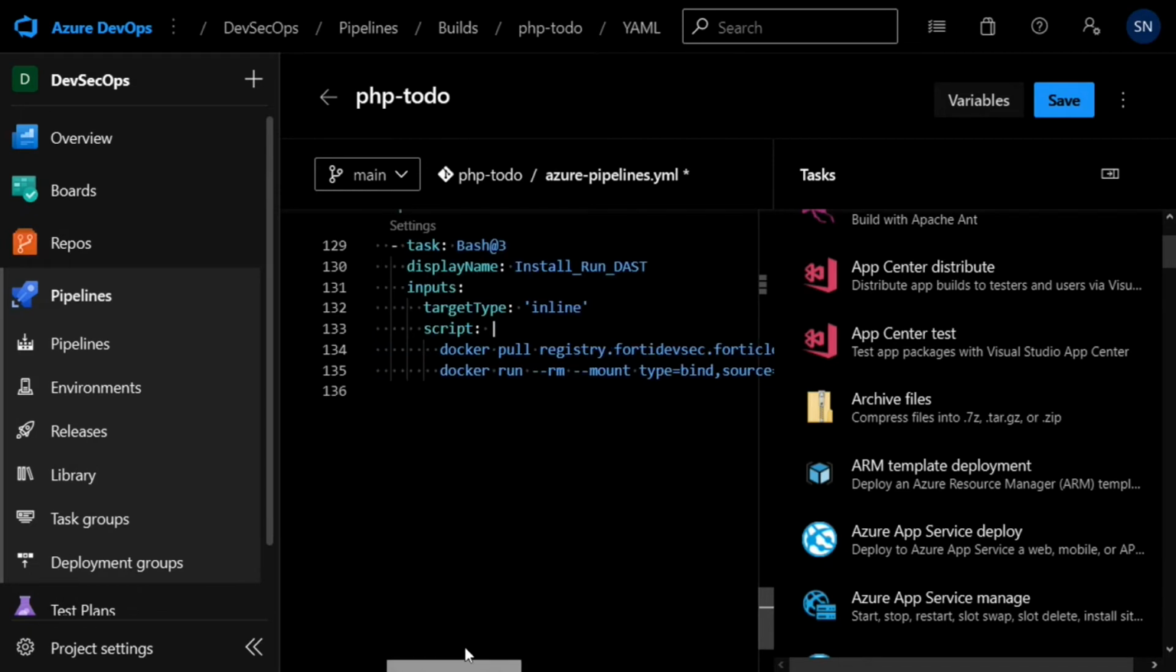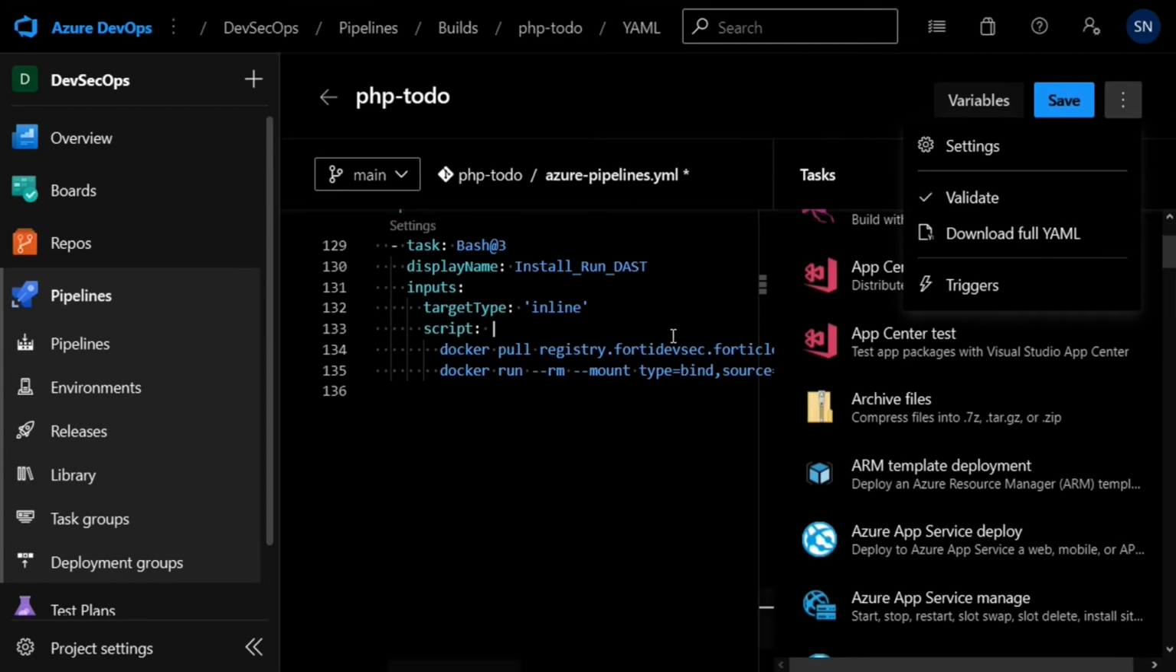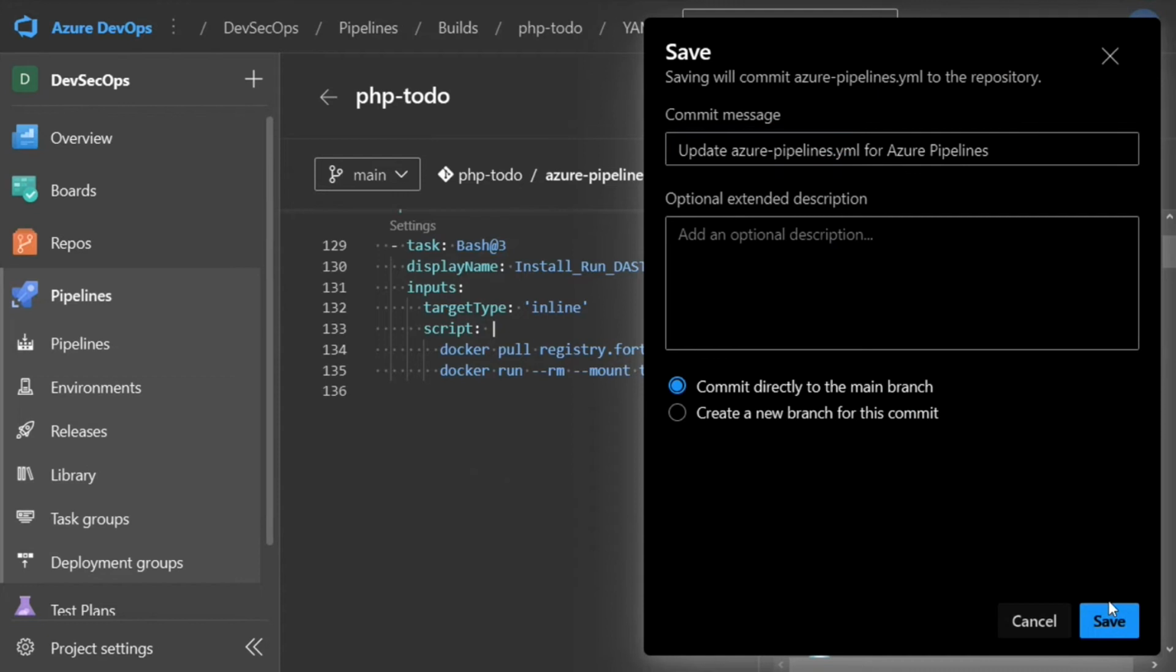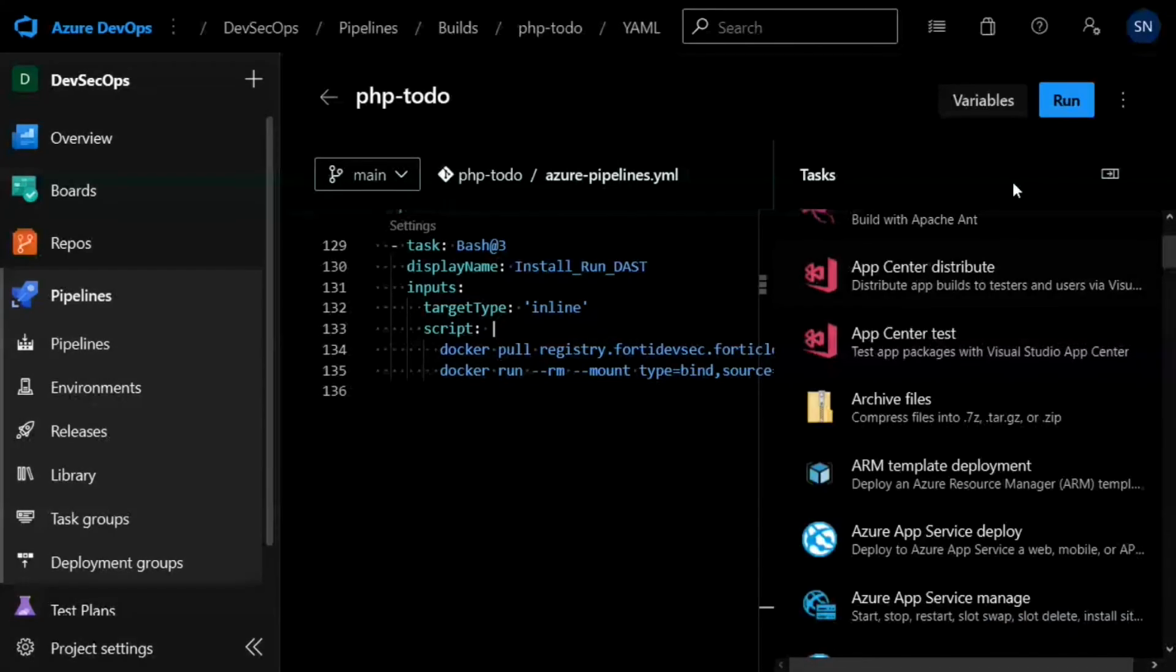And obviously, on the agent, especially if you are running in the cloud, you have to clean up the container. Here Docker is run with the --rm command line switch to remove the container after it exits the scanner. So let's run the pipeline. Validate first. It's okay. Save the pipeline and run it.